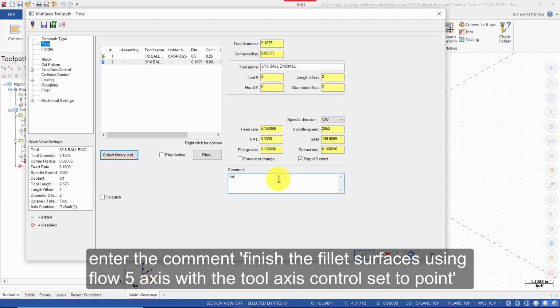Enter the comment, finish the fillet surfaces using Flow 5-axis with the tool axis control set to point.